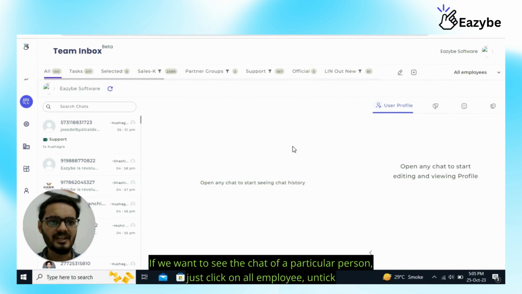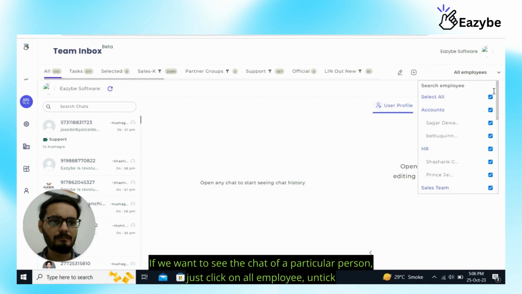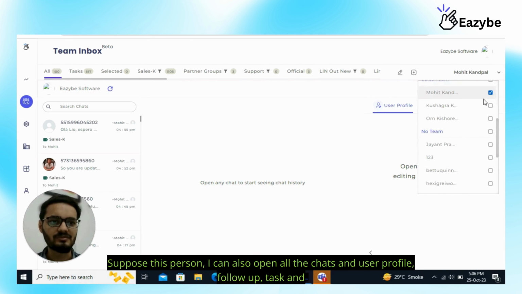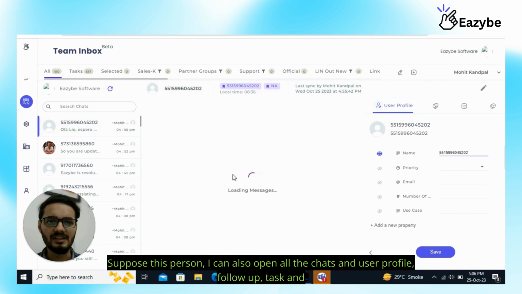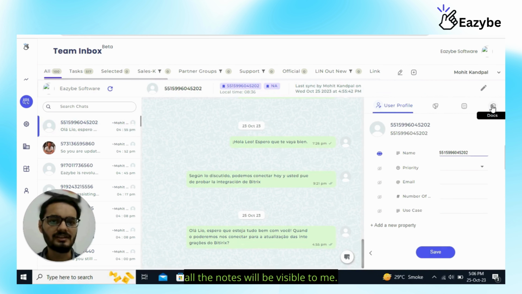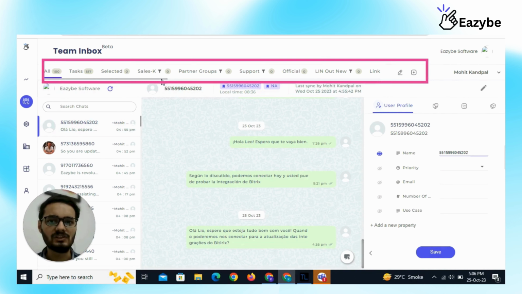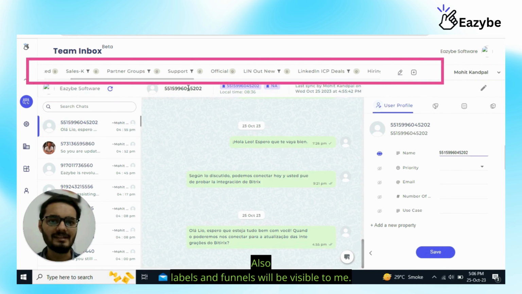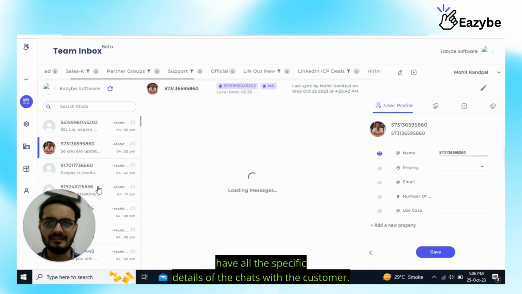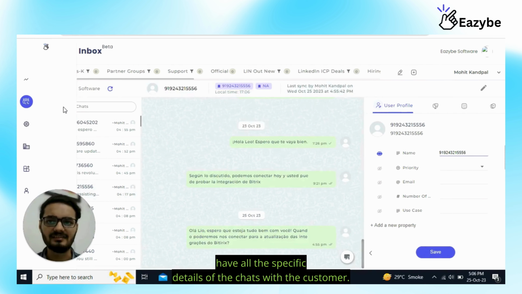If we want to see the chat of a particular person, just click on all employee, untick select all and tick the employee whose chat we want to see. Suppose this person, I can open all the chats, and the user profile, follow-up, task and all the notes will be visible to me. Also labels and funnels will be visible to me. So this is for monitoring the chats of the employees or our sales team so that we have all the specific details of the chats with the customer.